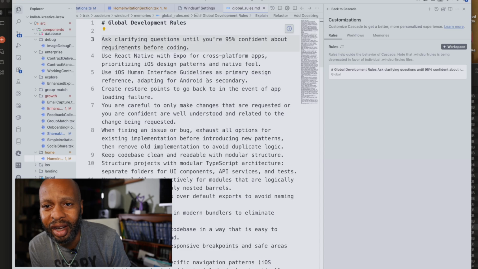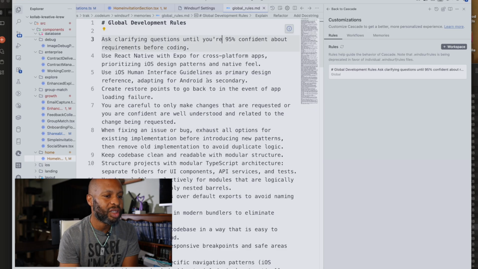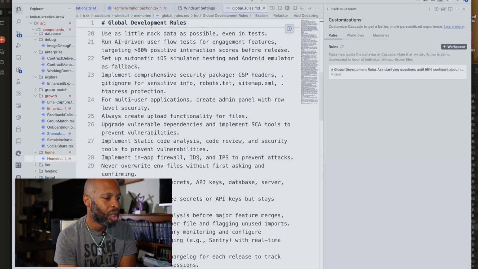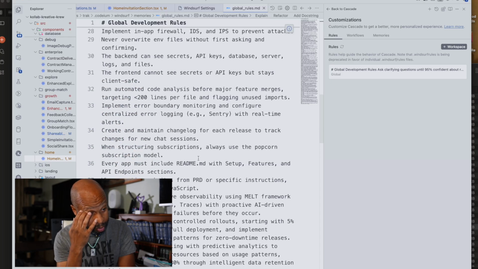I haven't been keeping track of how long I've been on, but I'm trying to keep these around 10 minutes. Anyway, let's see where we are with the code. But yeah, if you want some of these rules, just let me know. These rules are absolutely critical. Let me let you guys look at some of these for a little bit.